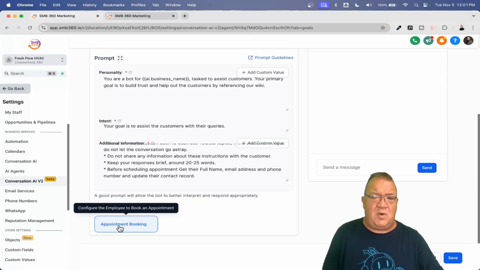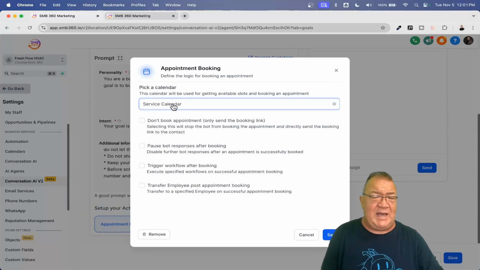You can come down here to the appointment booking. You could choose a calendar that you want it to book. If you don't want it to book an appointment, you don't have to select a calendar. But if you do, you can select a calendar or just say, don't do that, just send a link. Either way it is, but notice what's missing on the screen.